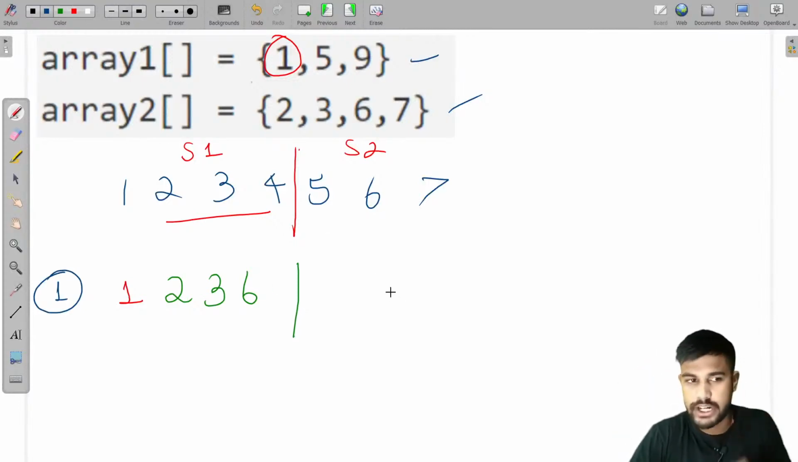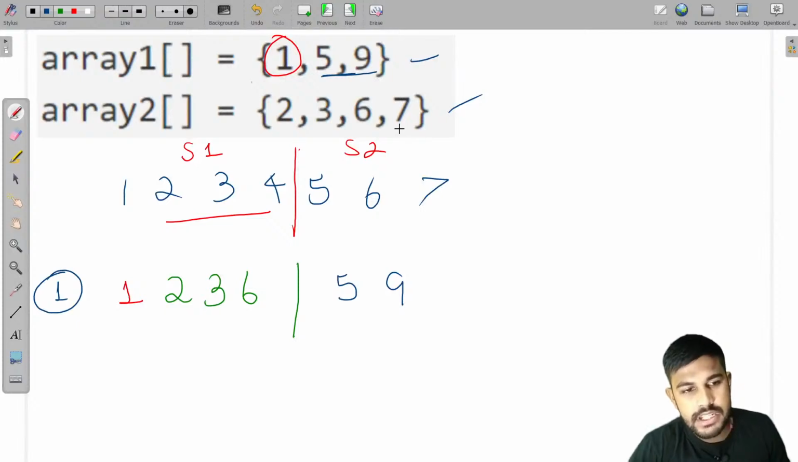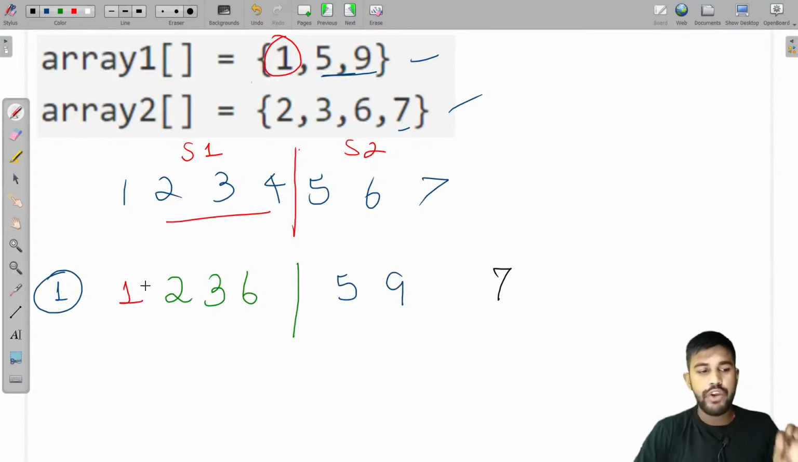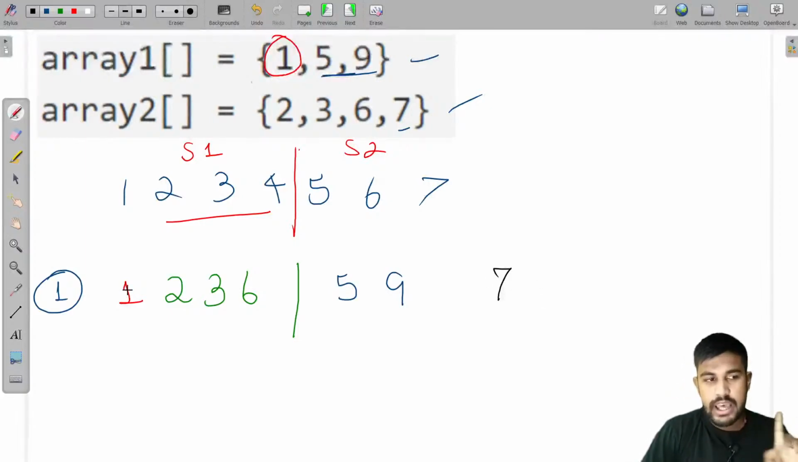I would use different colors. Now what is the number of elements remaining? That is 5 and 9. And what is the remaining element here? That is 7. Then let me write it with a different color so that it would be very clear. Okay, this is good to go. We took one element from array 1 and the rest of the elements are taken from array 2, and here we are taking 2 elements and the rest of the elements are taken from array 2.